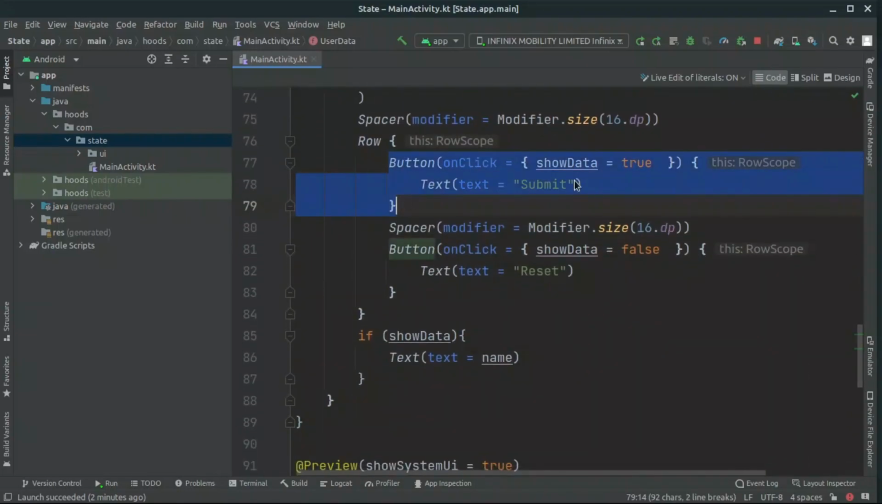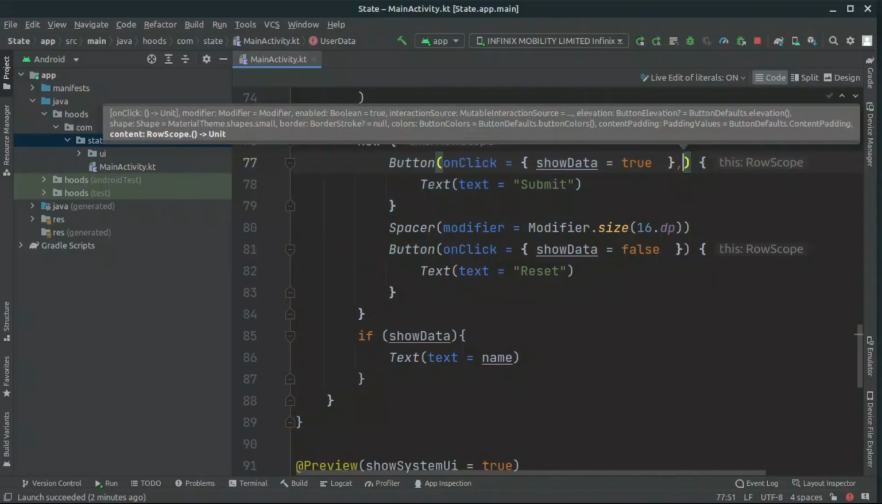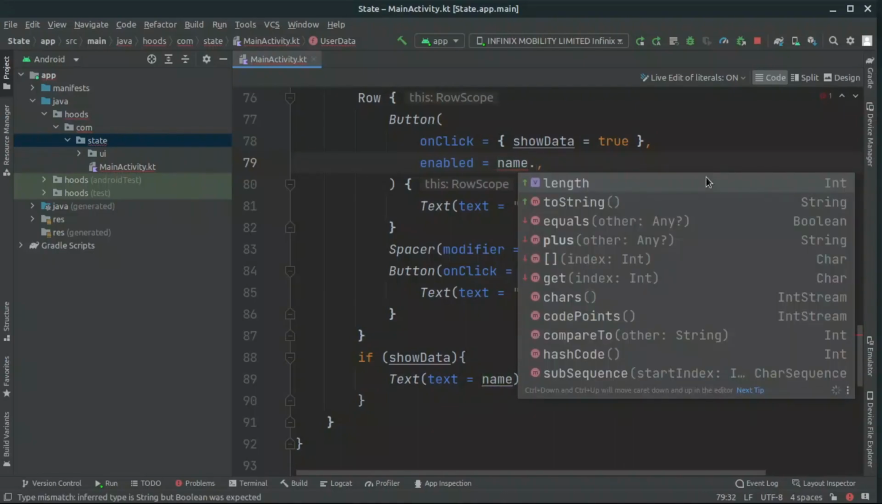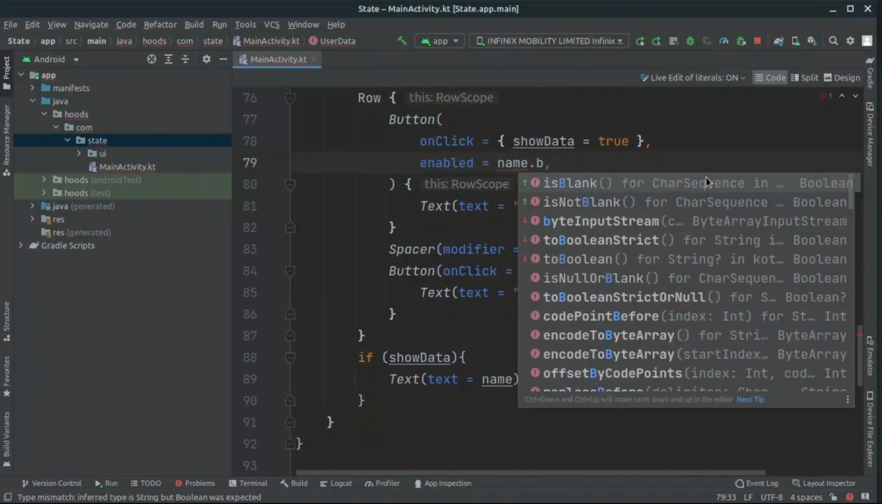So we have our first button, and inside here we can create another parameter, which is called enabled. So let's pass in enabled. We want to put this on a separate line so that we can view it easily. We want to check if the name is going to be blank. So we can call this name, which is just a string, and call it dot blank, and check if it is not blank.